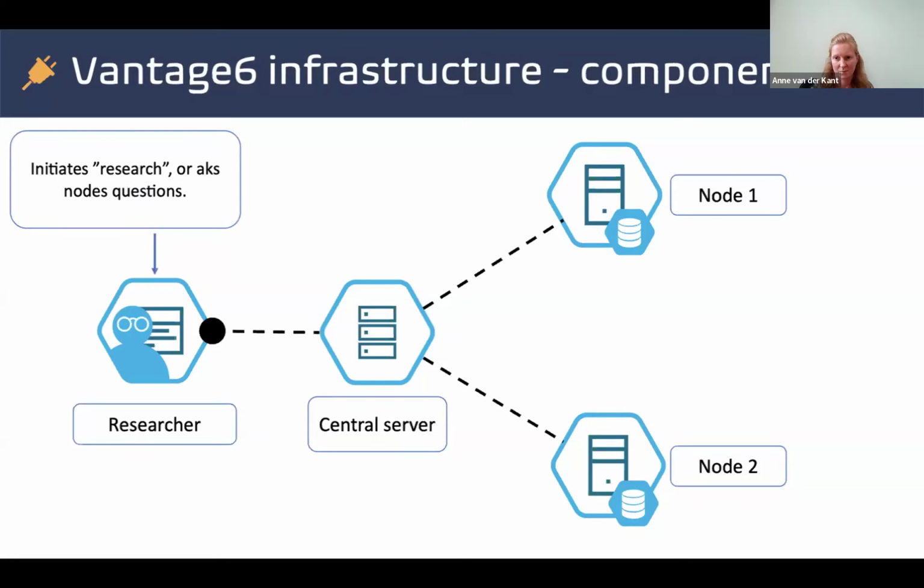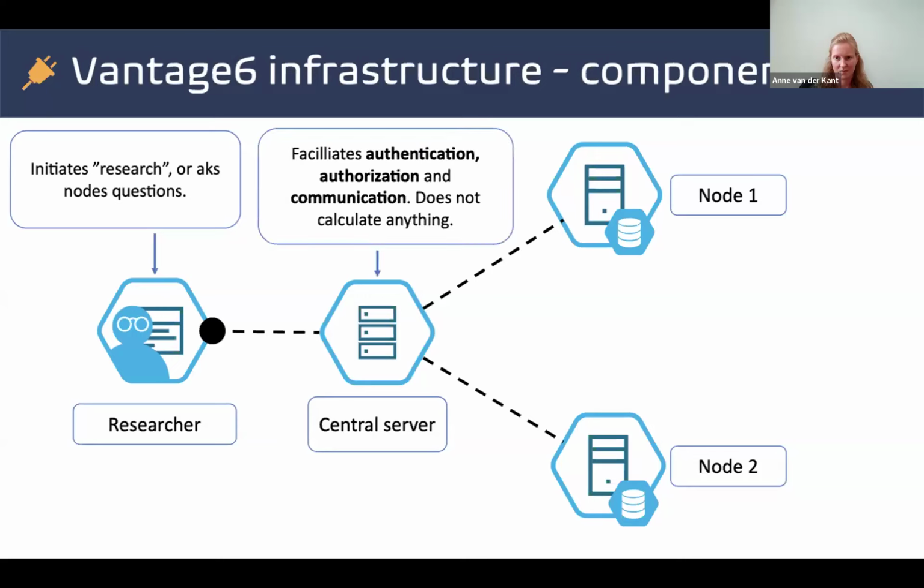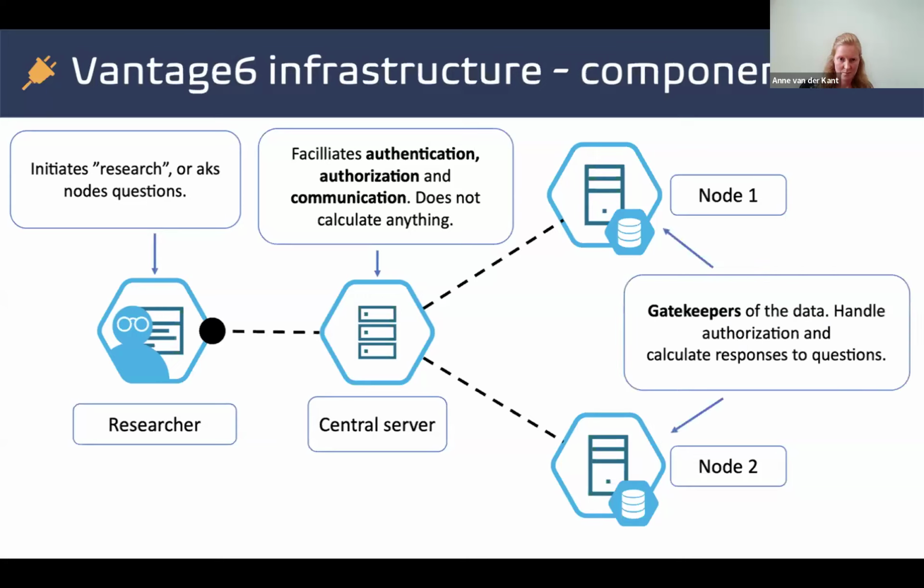The researcher can ask questions to that central server. The central server makes sure that whoever is talking to it is authenticated and actually allowed to do what it wants to do. It does not calculate stuff. And the nodes are basically the gatekeepers of the data. The nodes are connected to the data source.